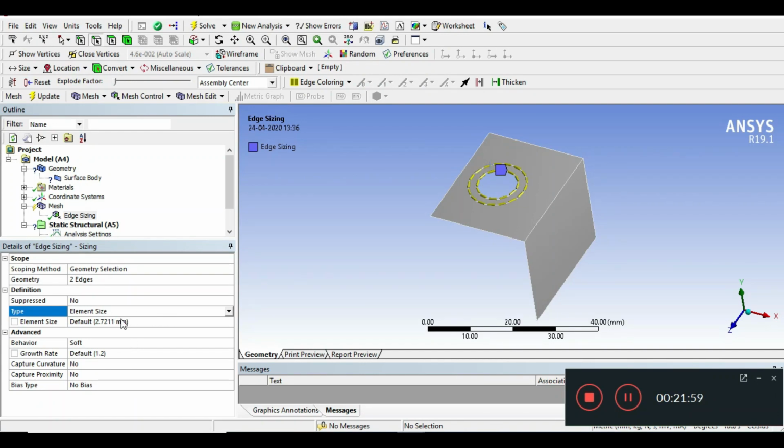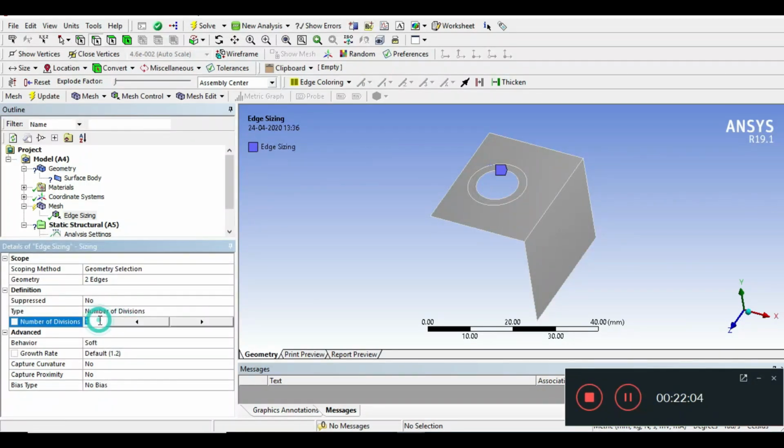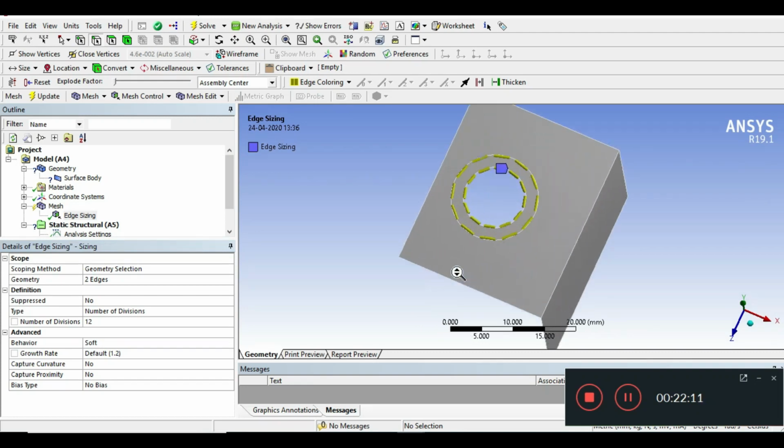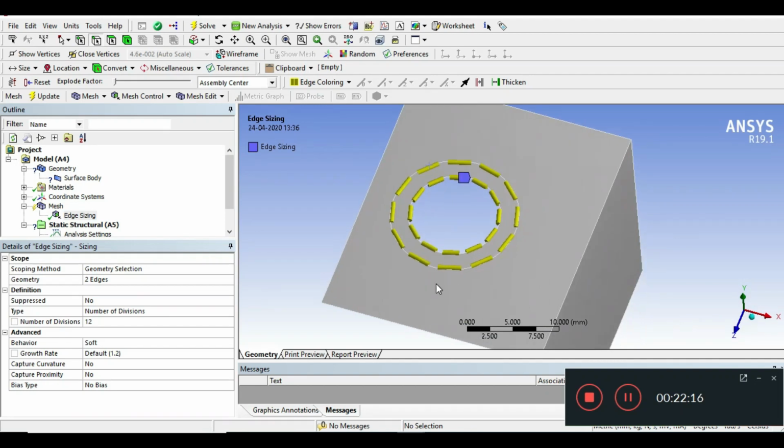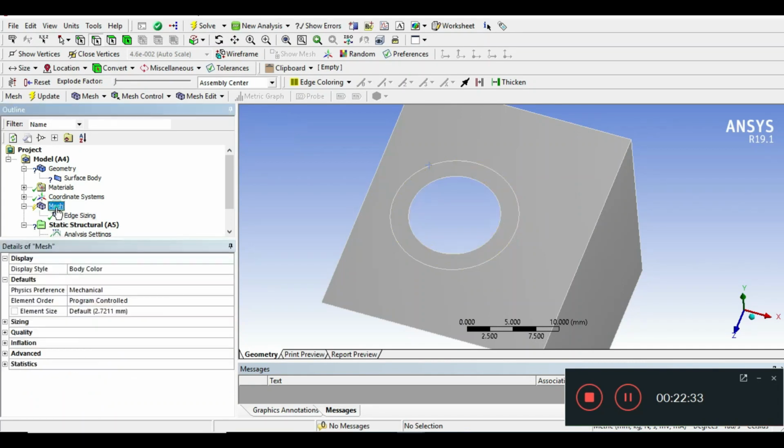Then instead of element size, I'm going to select number of divisions. So how many divisions you want across the edges. Suppose it's 12. So here the software assists you to visualize the element size or division, right? So here you can increase or decrease the element size, right? So this is the first setting. Then there is the bias type, which I will explain in the next example. Then generate mesh.